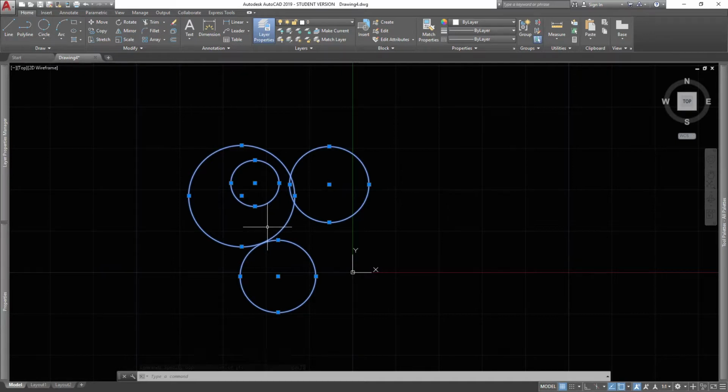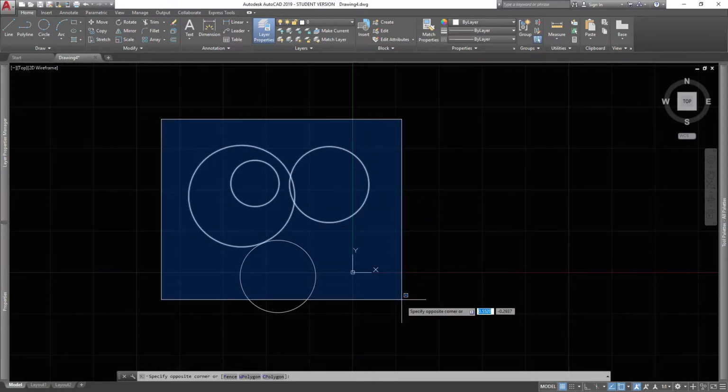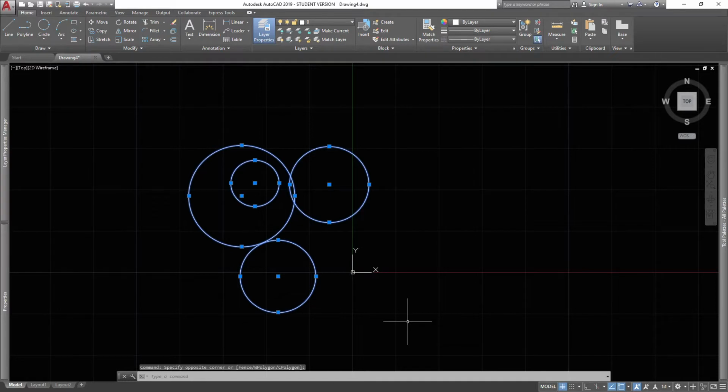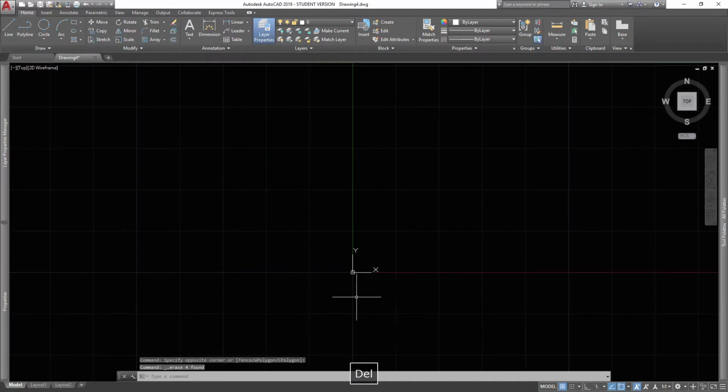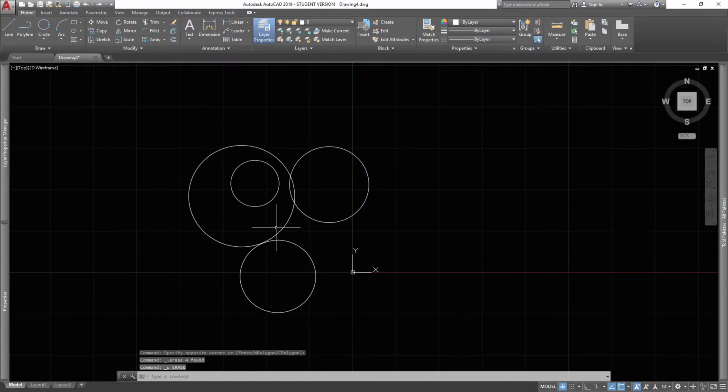And I'm using escape to deselect. And I'll be using the delete key to erase objects. Now if you want to undo, you use Control Z, and that'll undo the last command.